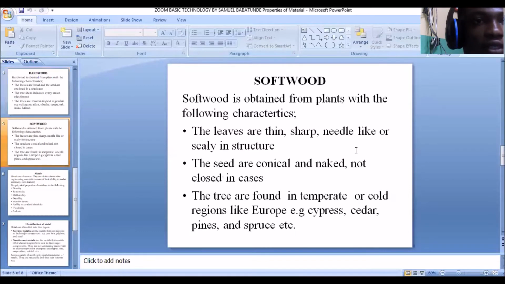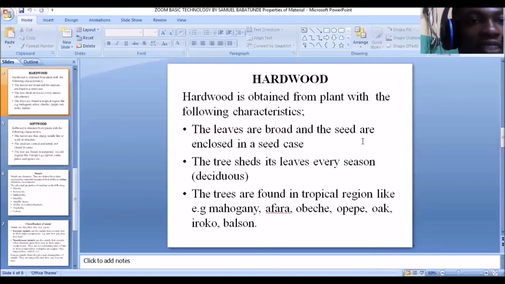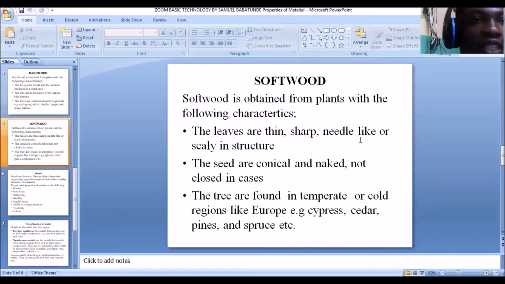Now we'll be moving to the softwood. Remember I told you that the characteristics of this wood actually depend on the characteristics of the plants from which they are gotten. Now, softwood is obtained from plants with the following characteristics. The leaves are thin, sharp, needle-like or scaly in structure. If you remember, for the hardwood, we say that the leaves are broad. But in the case of softwood, the leaves are thin. They are not broad. Sharp and needle-like. They are needle-like or scaly in structure.